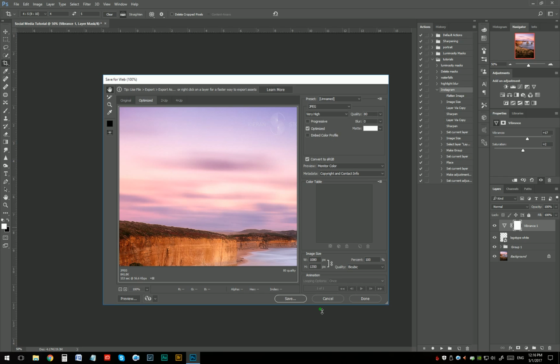So you can do this with any other social media as well. Just have a look at what their recommended pixel dimensions are, so on Facebook or 500px or anything else, and set it up as an action so you can resize and make it perfect for that particular platform.